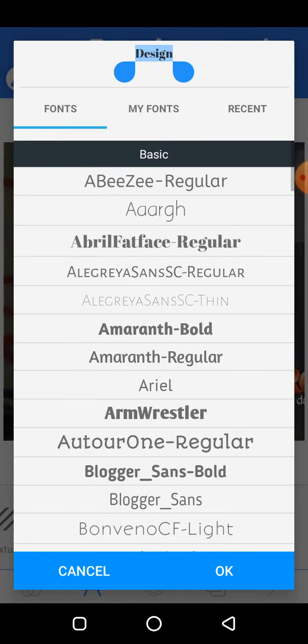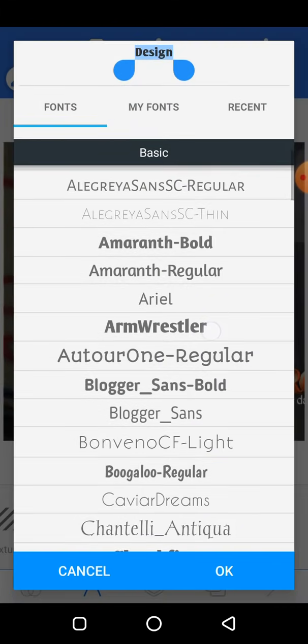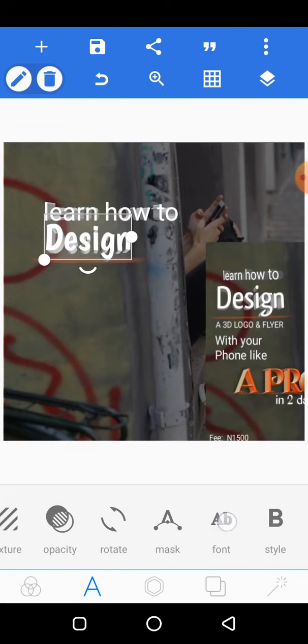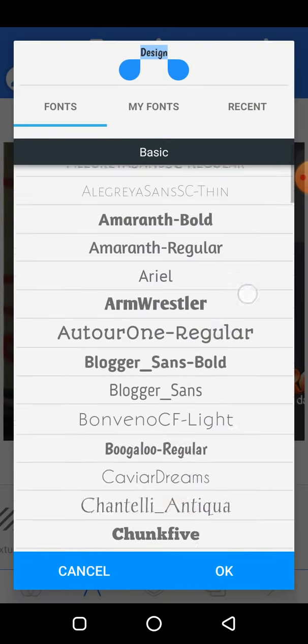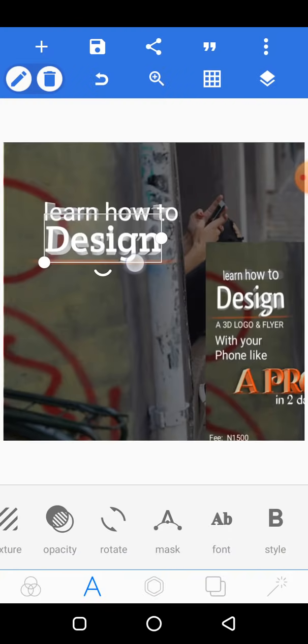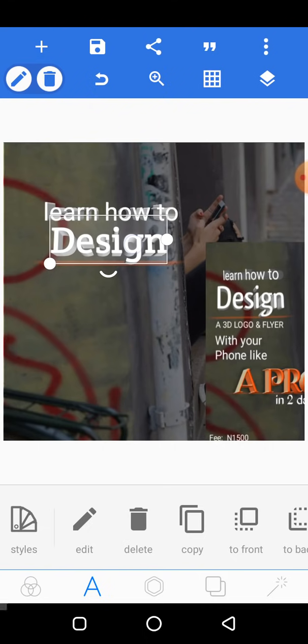Let's look for a font. Let's see what this font looks like. No, I don't like that font. Let me see this font, this font, this font. Let me see what this font looks like. No, I don't like that font either. Okay, let me just use this for the purpose of the class. So you see that the stroke has come under.